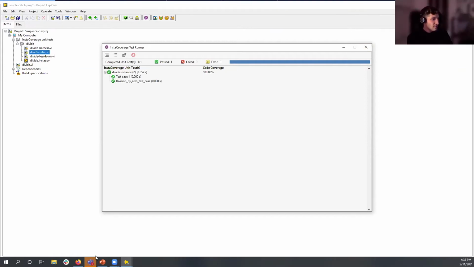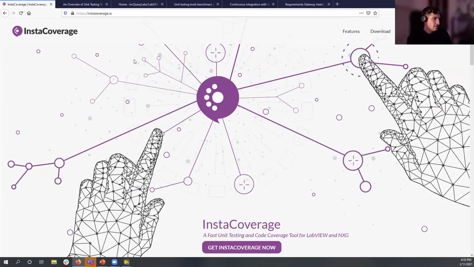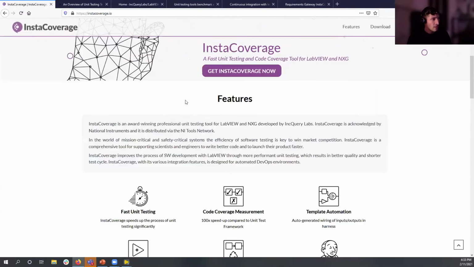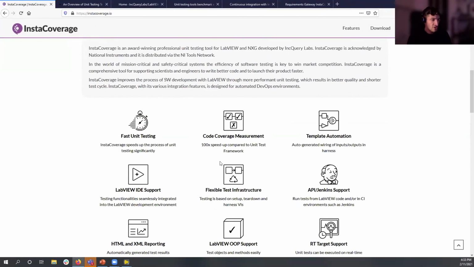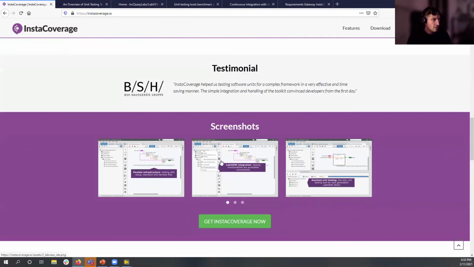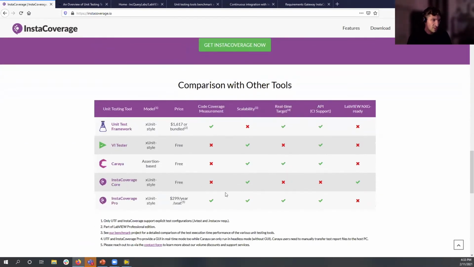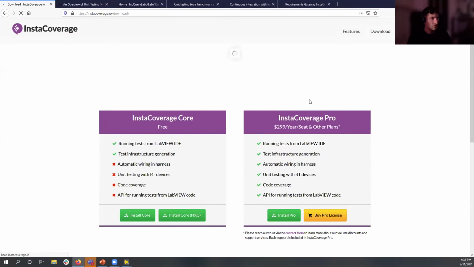Okay, so now a quick jump back to the homepage. So yeah, feature overview here, screenshot there, and I will stop here for a moment with the table. Before we discuss this table a little bit, let me go to download.